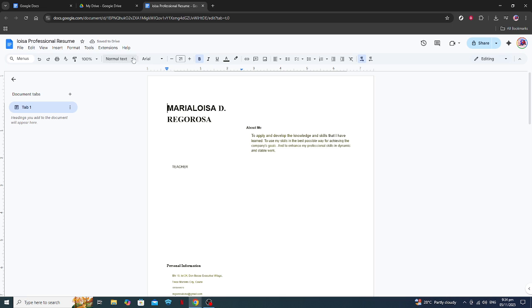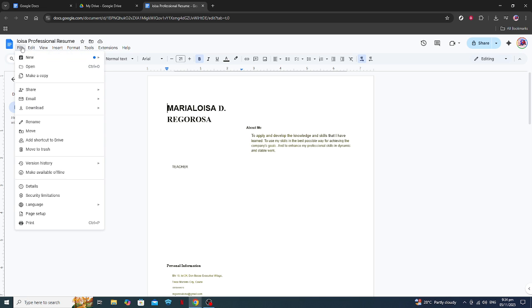If you decide you need to download the document back into Word format at any time, you can easily do so. Just head to the File menu within Google Docs, hover over the Download option, and then select Microsoft Word.docx. This means you can always return your document to its original format if necessary.